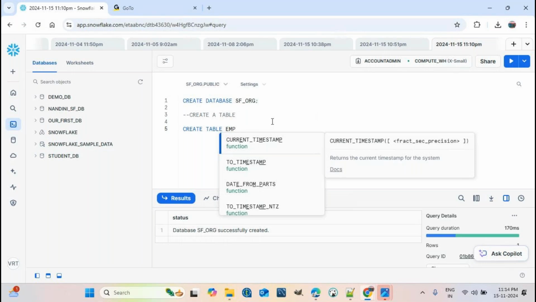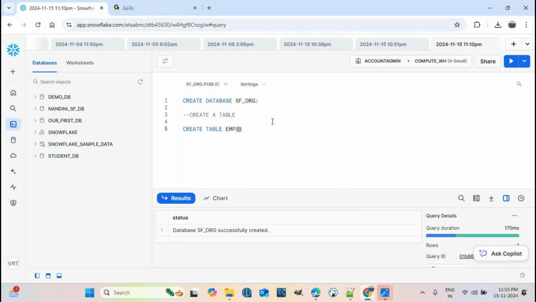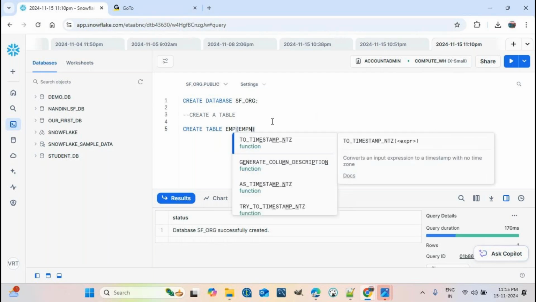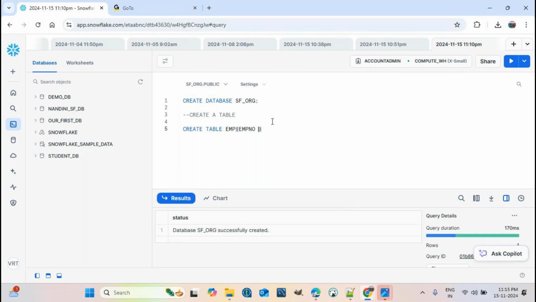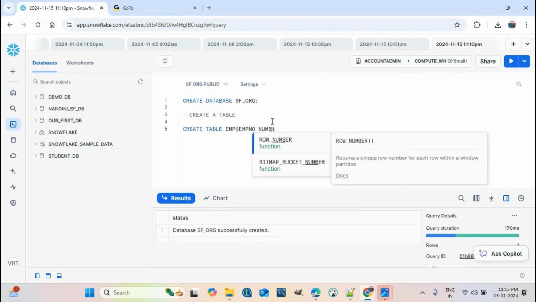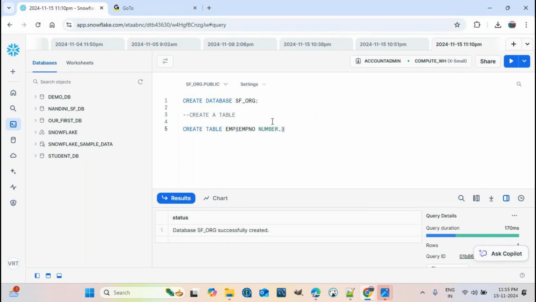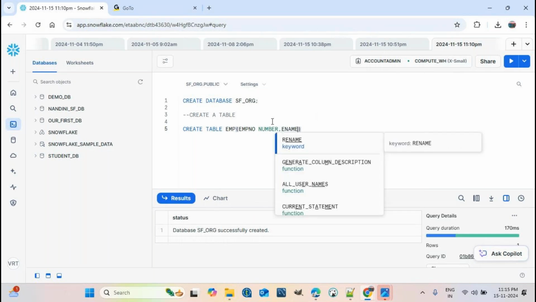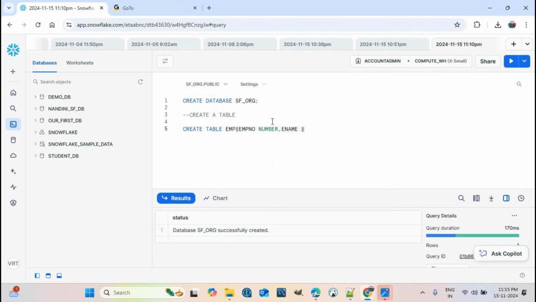Now what are the details I want to maintain in this employee table? Suppose I want to maintain employee number. These employee number values are numbers, so I'm going to give the number data type. I want to maintain employee name, so I can give a name. Employee name values are characters, so that is a string or varchar. I'm giving some length.